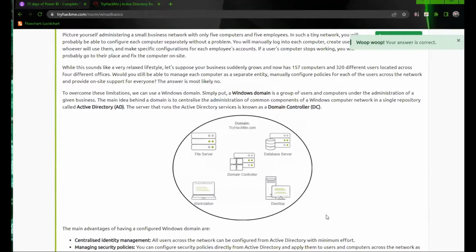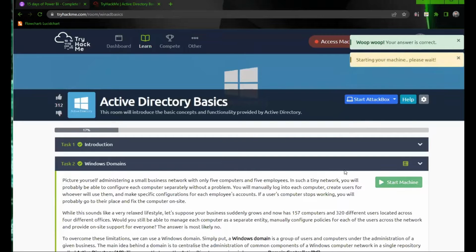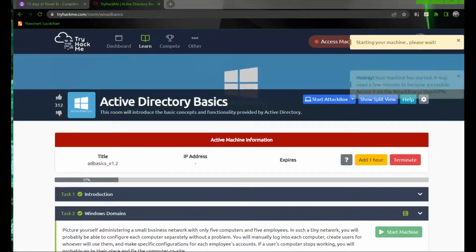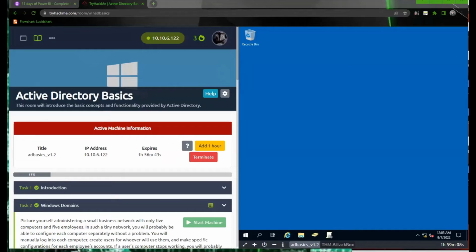All right, looks good. Start the machine. Wait for that to start up. Okay, I chose to use the attack box. I never used the attack box. This is probably the only video where I've used the attack box and used their, in this case, AD basic v1.2 Windows server here.